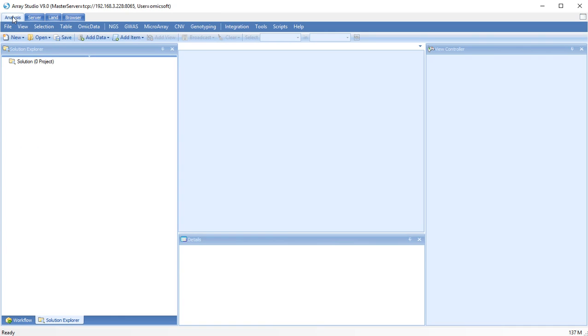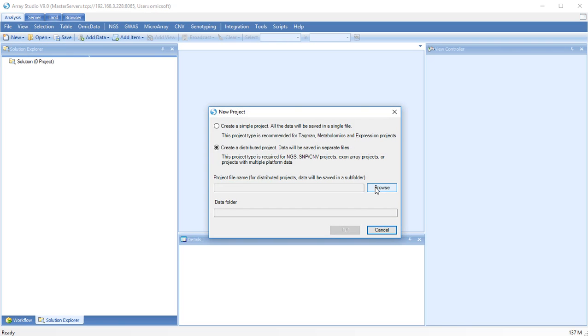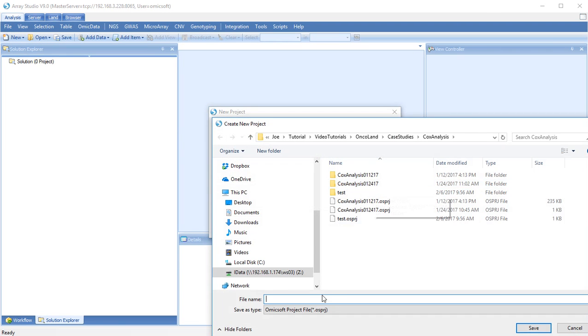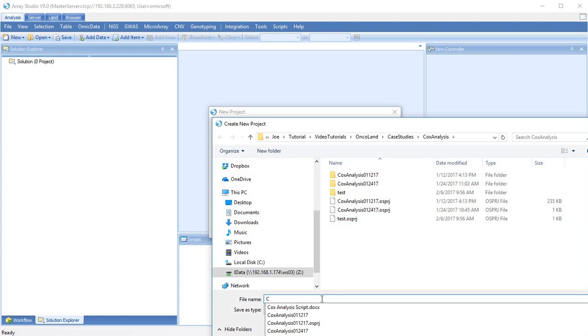First, create a new project in the Analysis tab. Click New, New Local Project, or New Server Project. Let's call it Cox Analysis Gliomas.